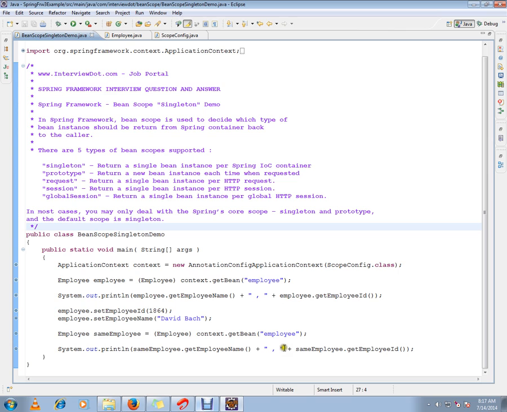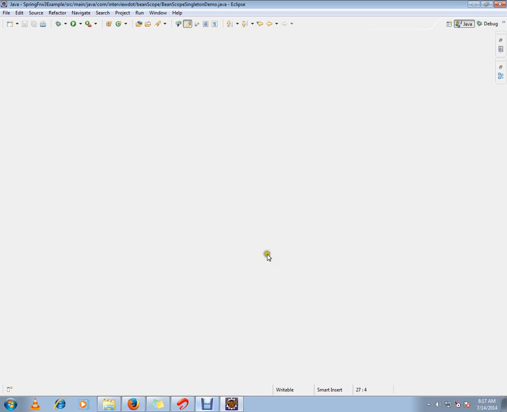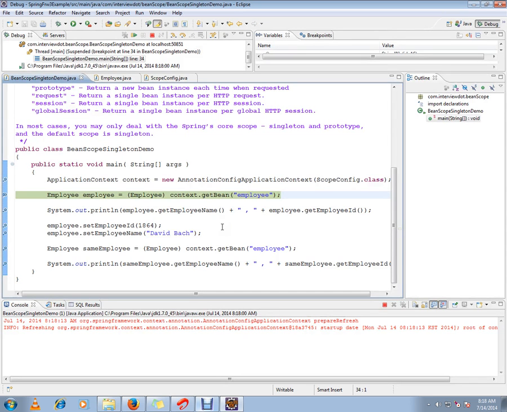I have written a very simple code. Let me run this program so that we can debug and check how exactly it works in Singleton mode. I'm going to start this now. Now I'm going to ask the container to give me the employee bean. So I got the employee bean. There is no name, so that's why it is null and 0.